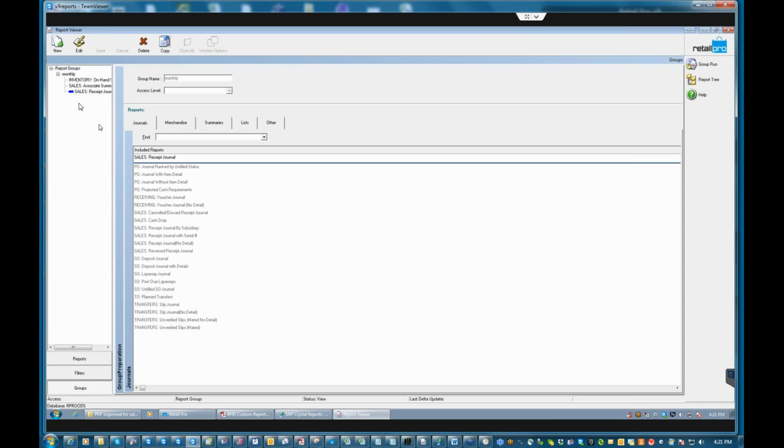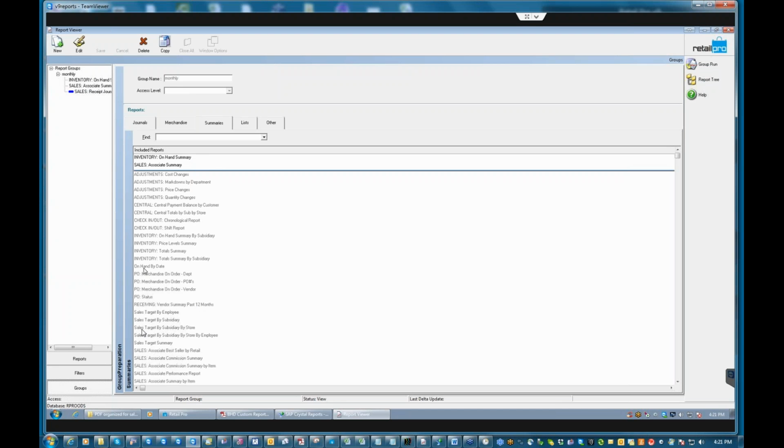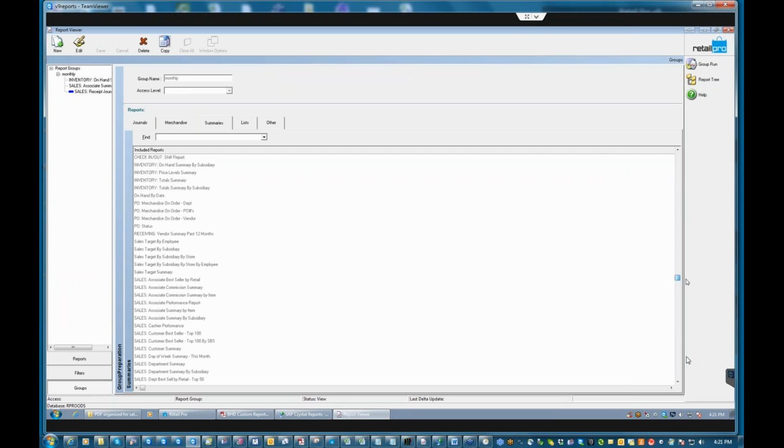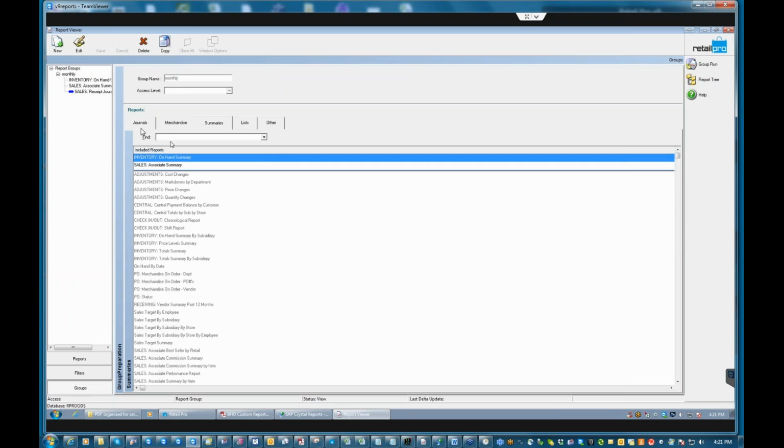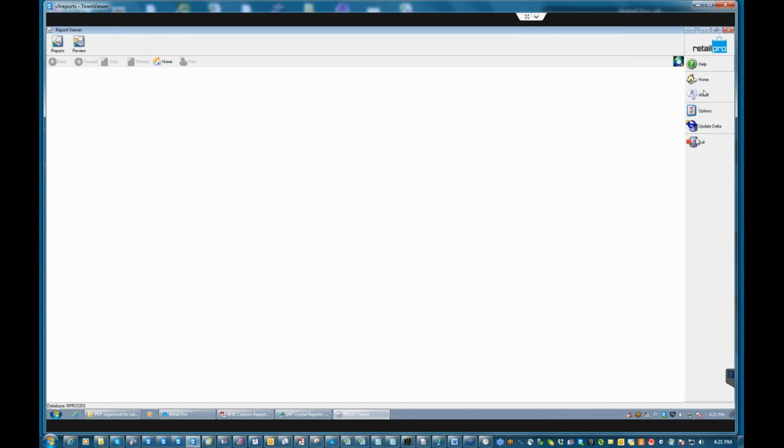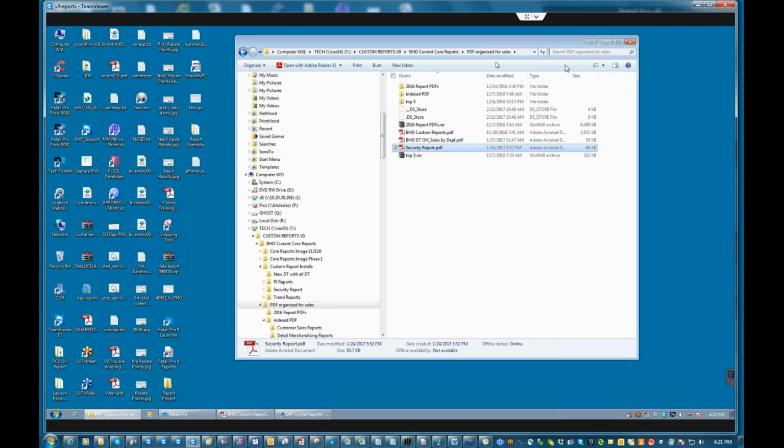Now if I go to groups, I can say I have my original one that's going to run for Chicago. If I go to here, then I have to find my second one on here, and it's probably at the bottom. Sales Associate Summary. I did something wrong because I can't see it. So let me exit out of here, thinking maybe I need to reread this.